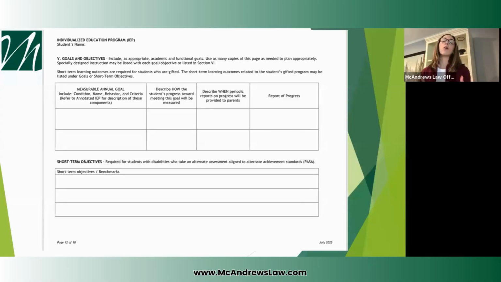Things that we see all the time are goals without baselines. That's incredibly hard for a parent to then track the progress if you don't know where the child is starting. And we also see goals that are vague as to how they are going to be measured. And that can be difficult too, because one person may have a different interpretation of what they're looking at than another. And we want to be really concrete so that we're getting data that can be compared apples to apples.